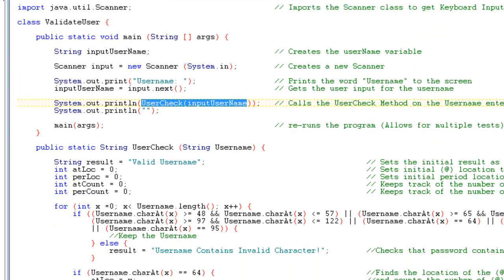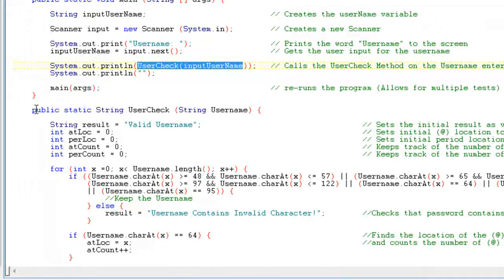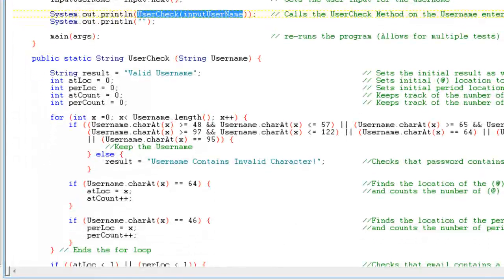Really the logic in this program is all inside this user check method, and this is going to be the part of the program that's reusable and that we'll use later on in another segment. So this is the valuable stuff down here. I'll go ahead and walk you through the logic behind this method.